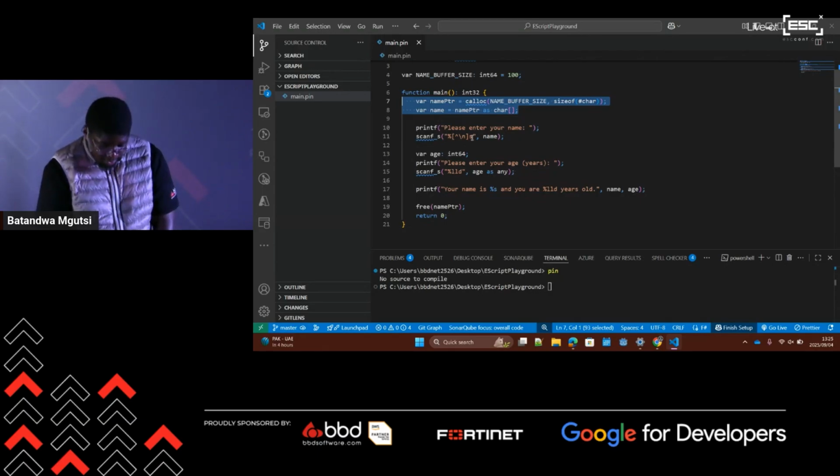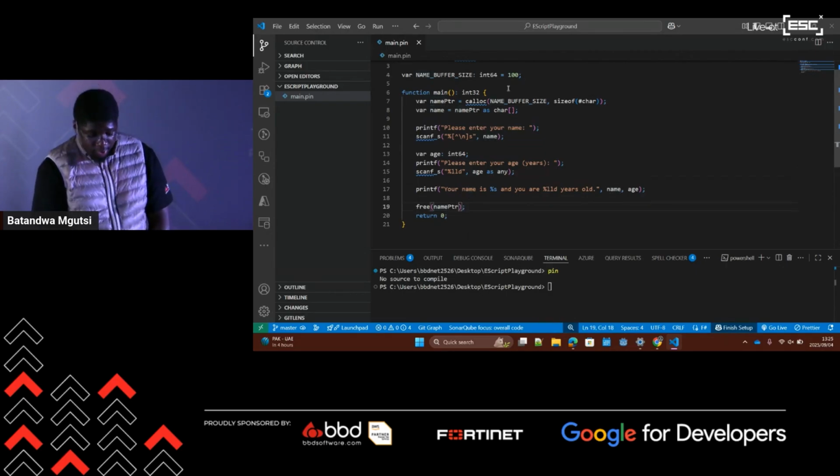And then by line number 10, we're asking the person for their name. Then by line number 13 to 15, we're asking for their age. Then obviously by line number 17, that's where we print it. Line number 19 is where we free the memory that we have allocated by line number 7.